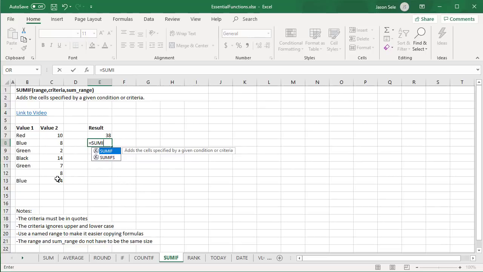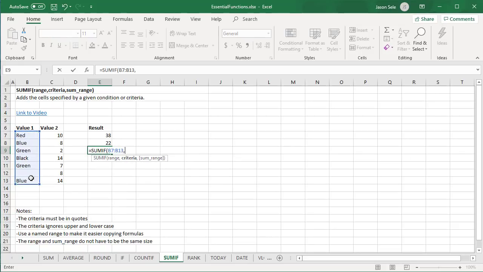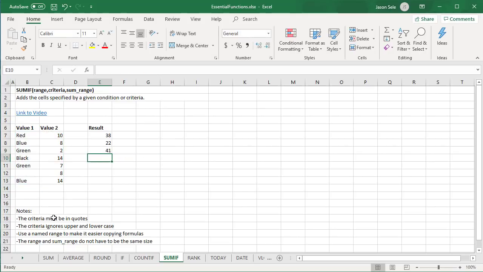We can also do a SUMIF by looking at these values for the ones that are blue, but the sum is going to be of this range of data. And it gives you the sum of only the blue items. We can do the same thing where they're not blue. And note the criteria must always be in quotes, and it ignores upper and lower case.